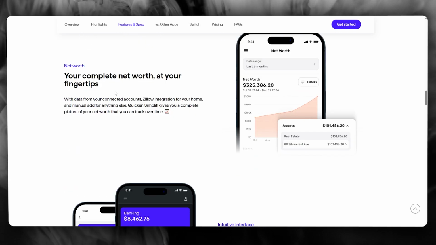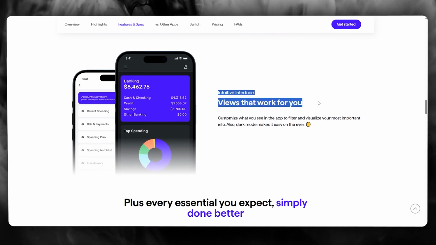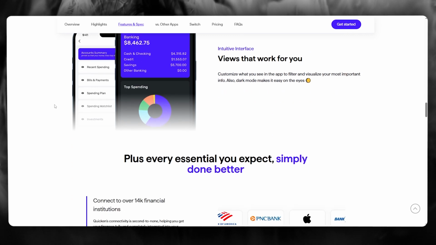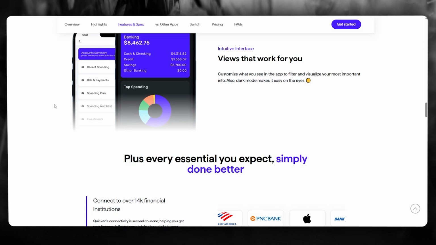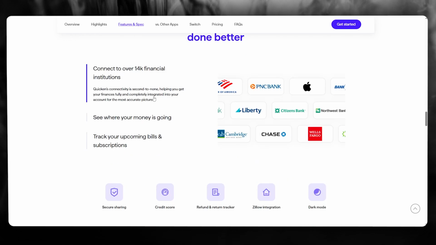You get a proper net worth where you have your net worth at your fingertips. And the best part about it all is the intuitive interface. So it gives you a lot of views that work for you, from pie charts to Scrum to Speed to a lot of different financial views that give you a proper idea on how the whole thing works. And you can customize what you see in the app to filter and visualize your most important info. And also, dark mode is available, which is a pretty cool feature for an application like this.